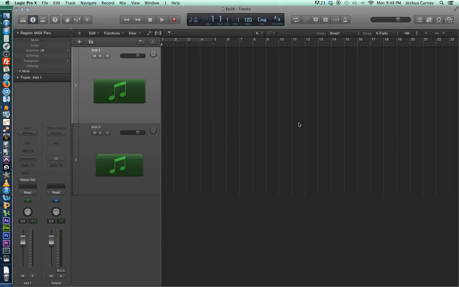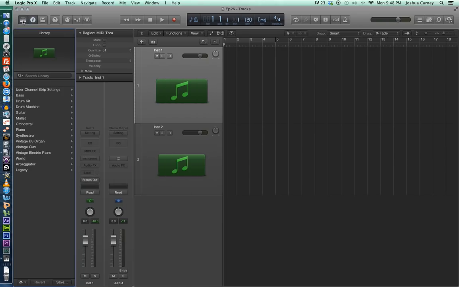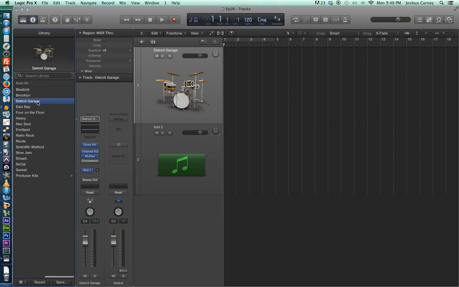Okay. You can use the library to choose preset instruments. Most of these are just preset channel strip settings, like I said before. And if you don't know what a channel strip setting is, it's basically just a combination of a synthesizer plus all of its effects. I prefer not to use the library because it just opens up an extra window on the left that takes up more space.